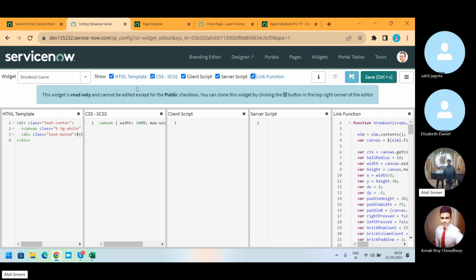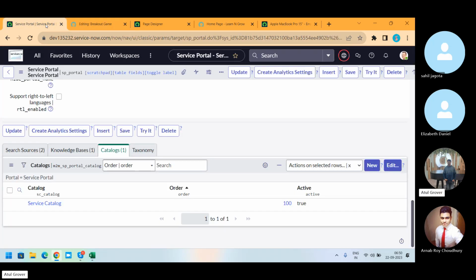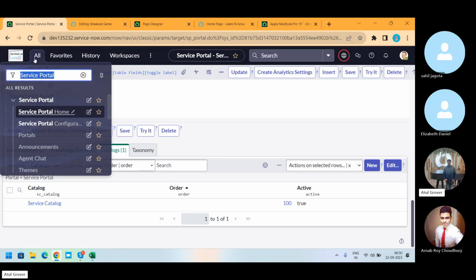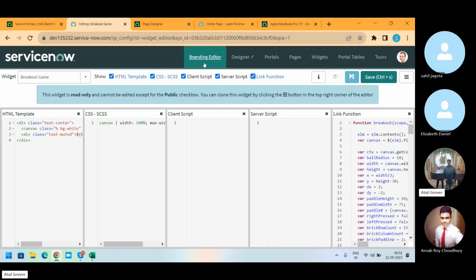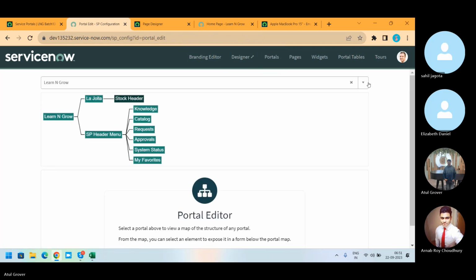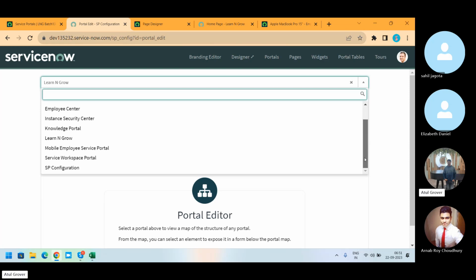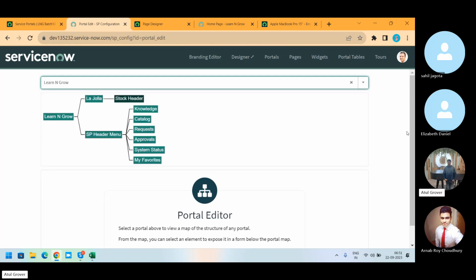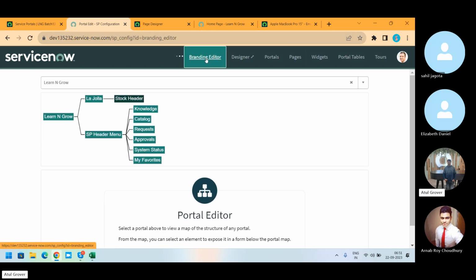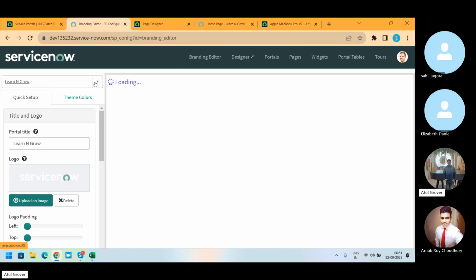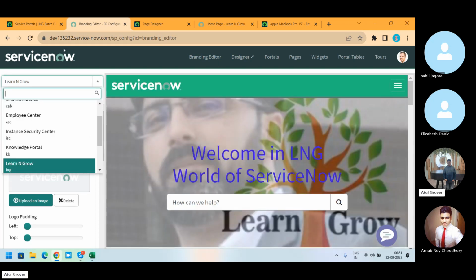Now, the question comes, Atul, what is our homework? Let me revise quickly. What you have to do today? You have two ways to do homework. You can create a portal from here, or if you want, you can create a portal from here as well. Do we have any option for the new portal here? No, it's not giving me the option for the new portal. Okay, so what you have to do now?